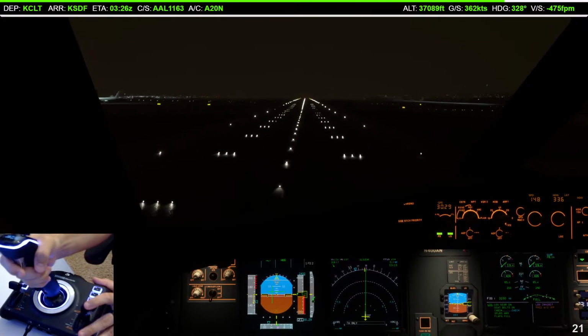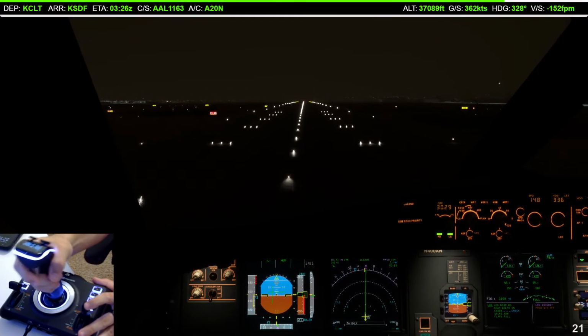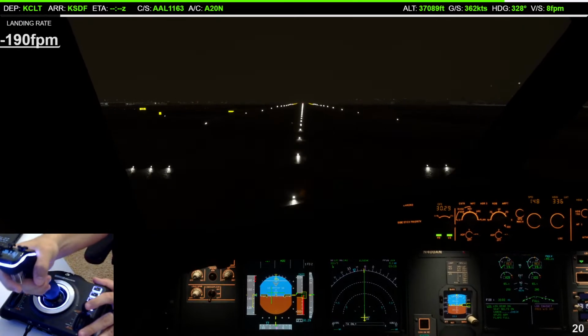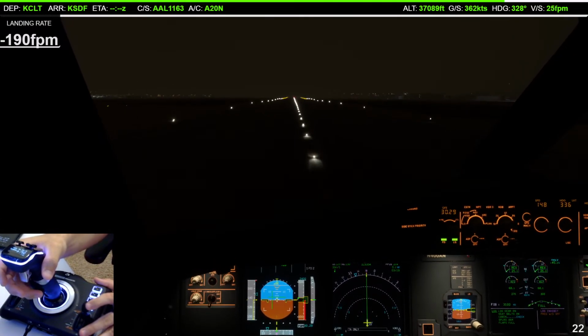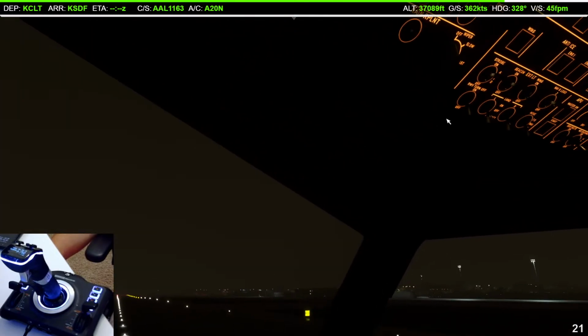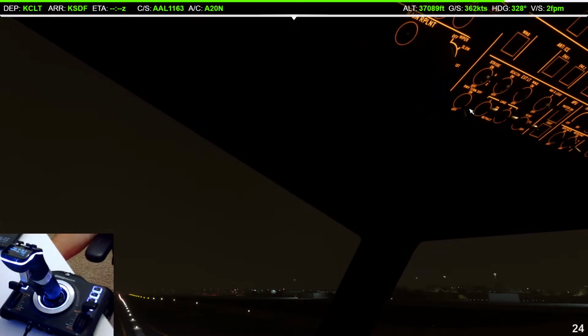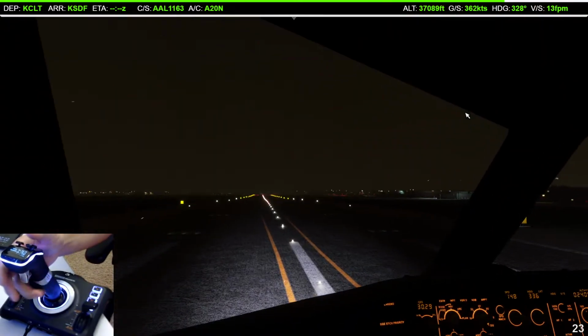30, 20, 10, 5. I also forgot to turn the landing lights on. Oh my gosh. I actually cannot believe we actually made that, for one. But let's actually get some landing lights on that I should have already had on.